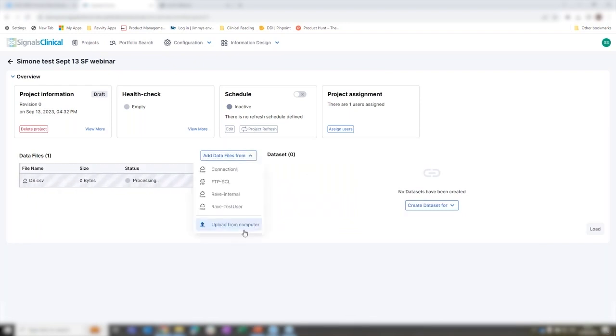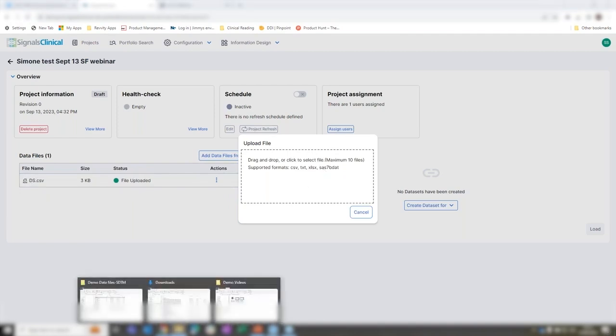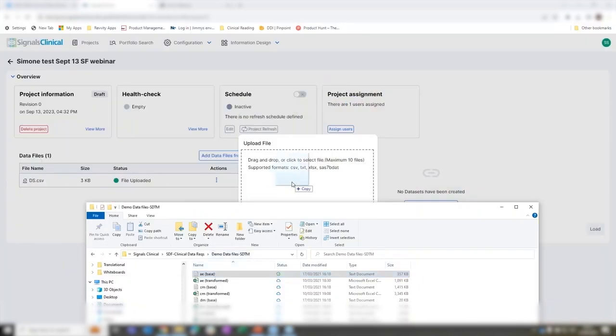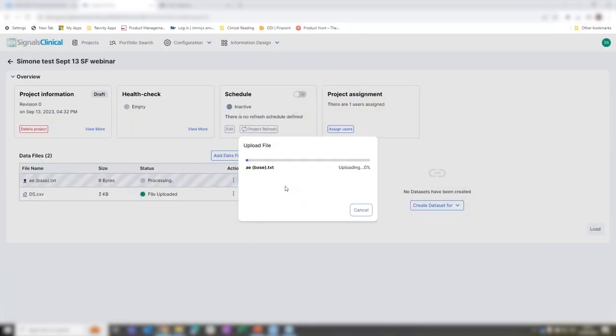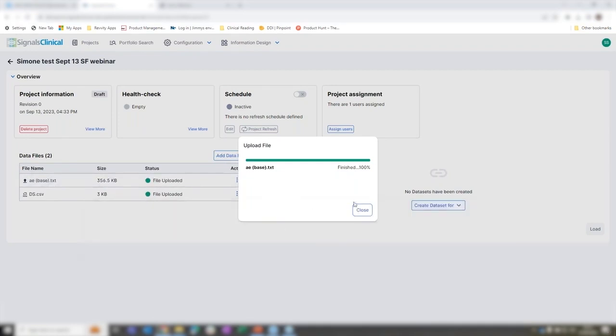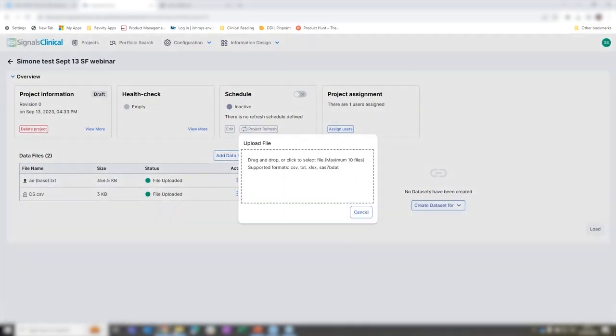And next I want to maybe upload something from a computer. So you can see over here, it has the ability to take in CSVs, text files, Excel files, and SAS data sets as well. So over here, all I need to do is a drag and drop. I will do AE, for example, over here, and I might even add, let's say, demographics over here, and I will add demographics as well.